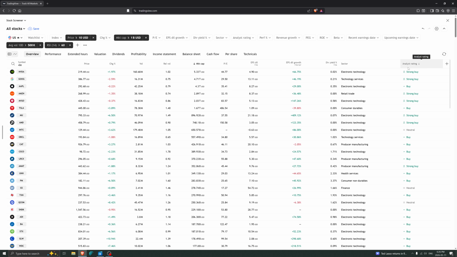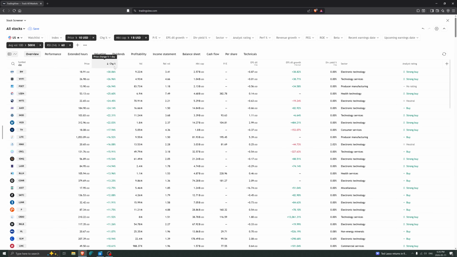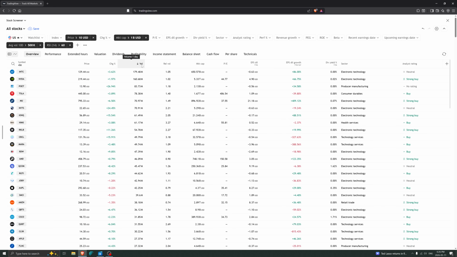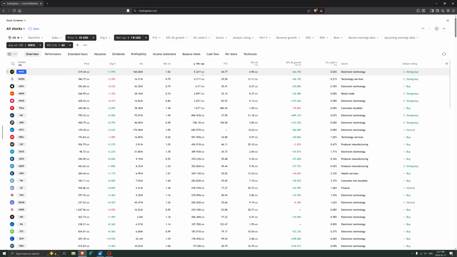One very useful feature is sorting. For example, if you click change percent, TradingView will sort stocks based on today's biggest gainers or losers. This is a fast way to find stocks making big moves. You can also click volume to find the most actively traded stocks. And if you click market cap, you can sort companies from largest to smallest. This makes the screener extremely flexible.